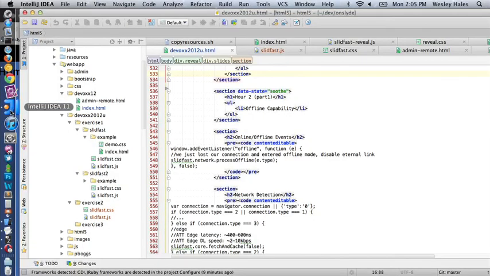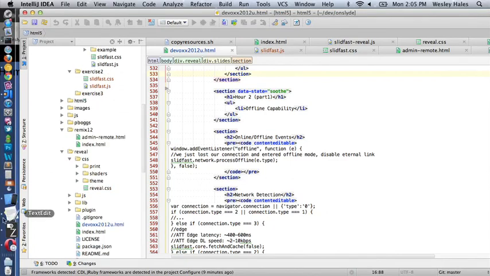So let's look at the code. How did we make that happen? This gets a little more complex as well. Let's see here.